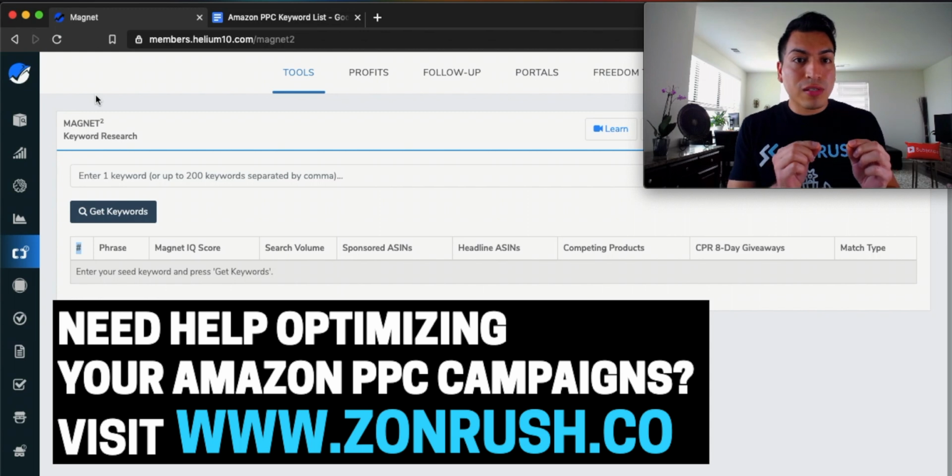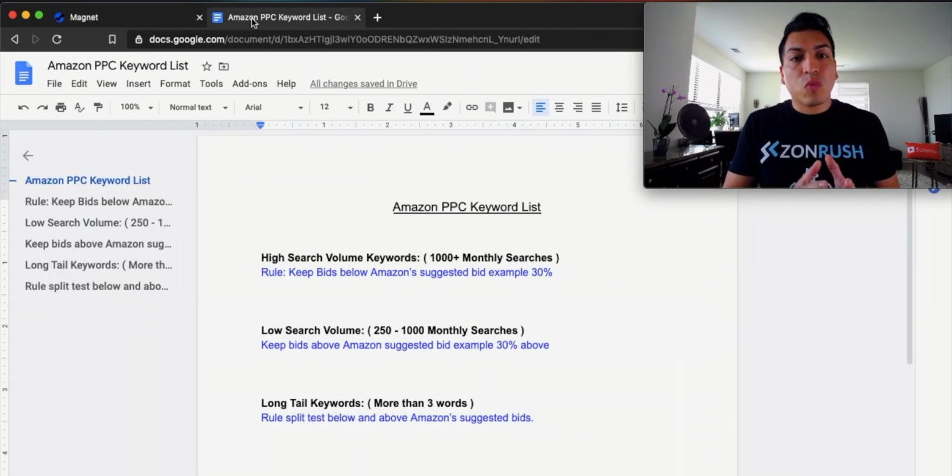Now, before we actually get into the keyword research training, I do want to note that you'd want to keep a second tab open, and you can just open something as simple as Google Docs. And inside Google Docs, you're going to want to make a list in order to separate your keywords between high search volume, low search volume, and long tail keywords. And you can see an example that I have right here.